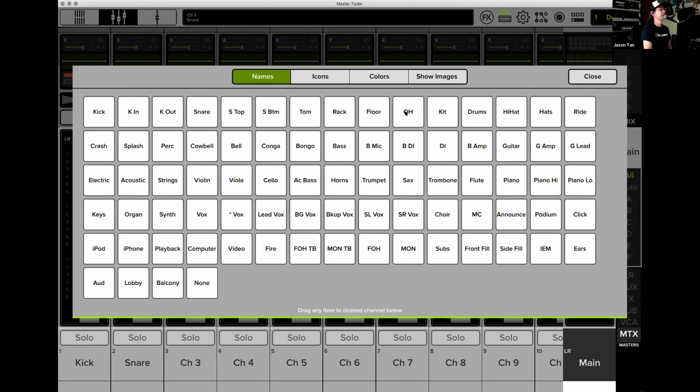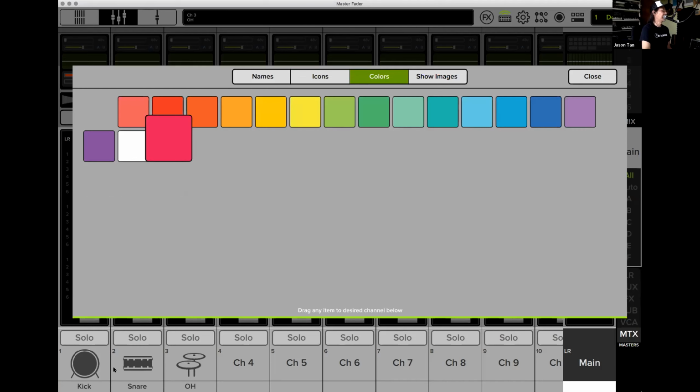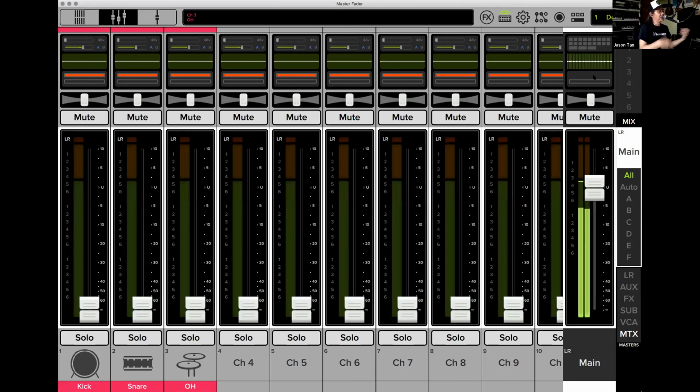Right, so I've very quickly just done a couple of channels, right? And on top of that, I want icons in there. Kick and a snare and overhead, right? So I can quickly assign colors, icons, names. I don't have to type in. Sometimes typing in can be too slow. I can change it up later.